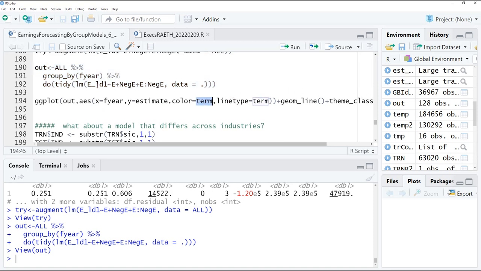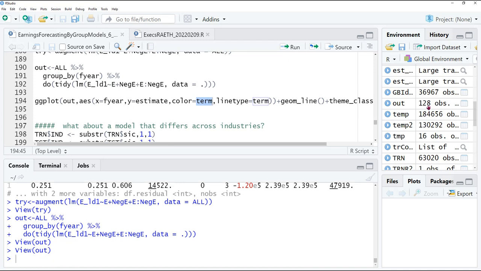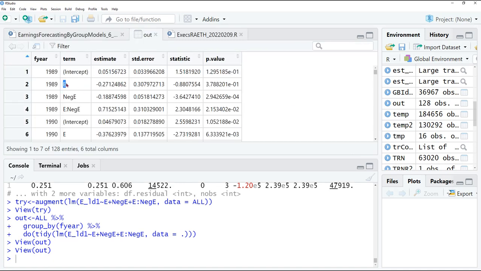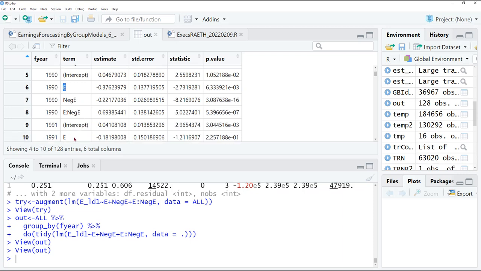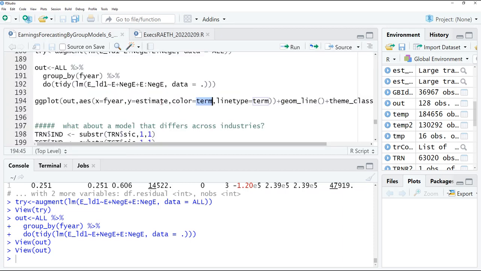So if we look back here at the output, we have earnings, we have negative earnings, and the interaction. The coefficients on all of those are in the estimate column. So we could separately look at this earnings one for all years and separately look at this negative earnings for all years. When we graph, how we can do that is make the color a function of the term or the line type a function of term, and the rest is like what we've already seen in ggplot. So I'm going to plot that.